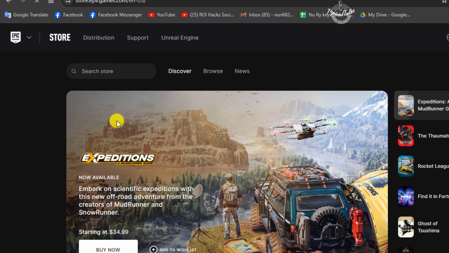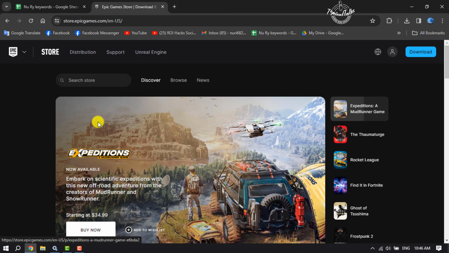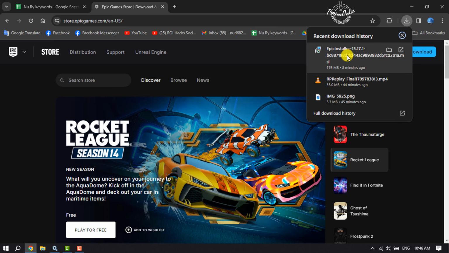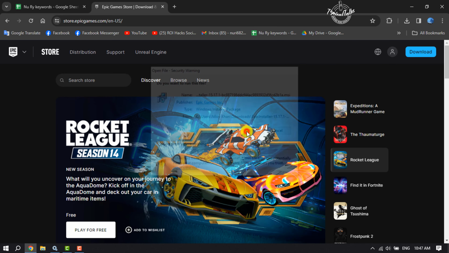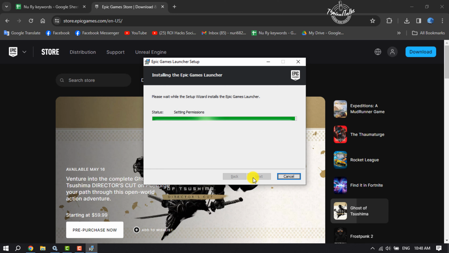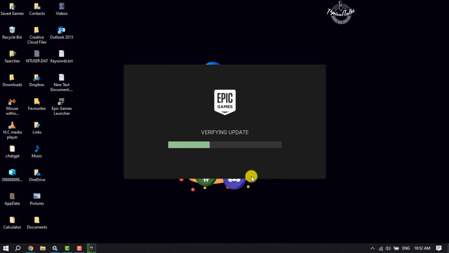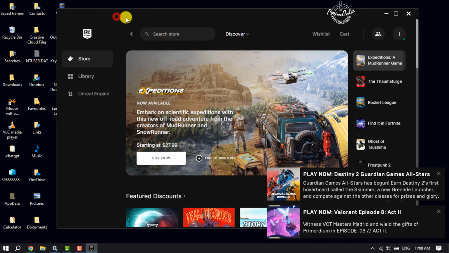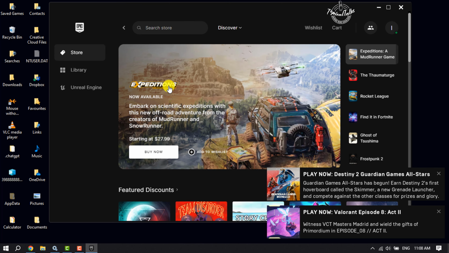And now we need to download the Epic Games app launcher. So click on download. Once it's downloaded, now just click on the installer to run the installation. Once the Epic Games launcher is installed on your computer, launch it and sign into your Epic Games account.